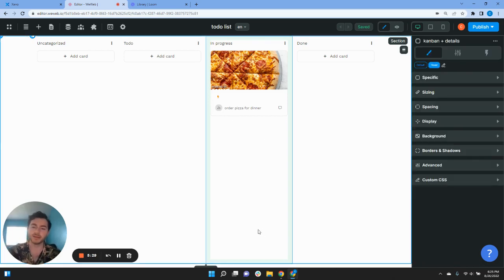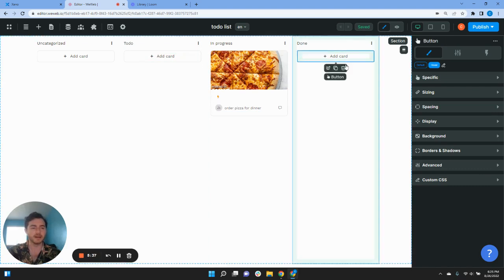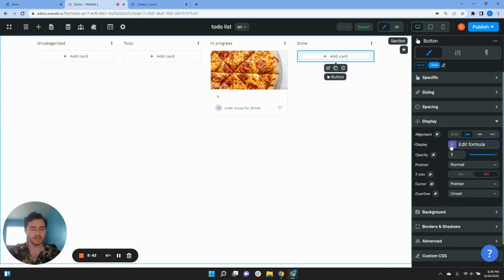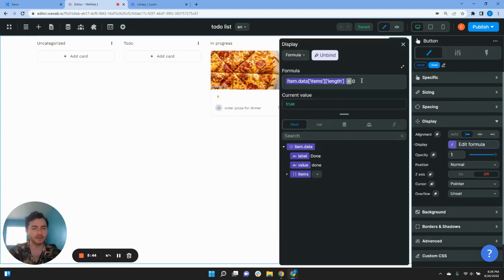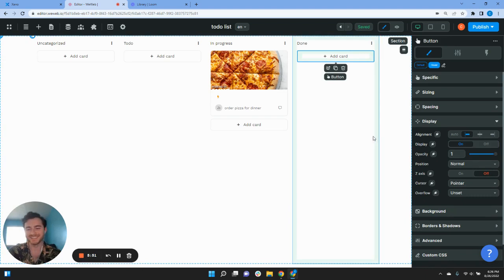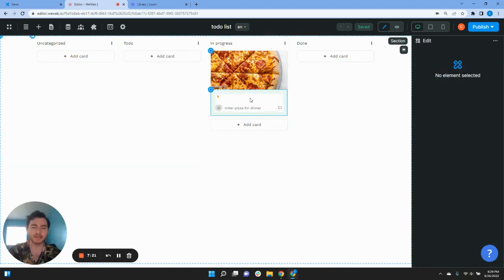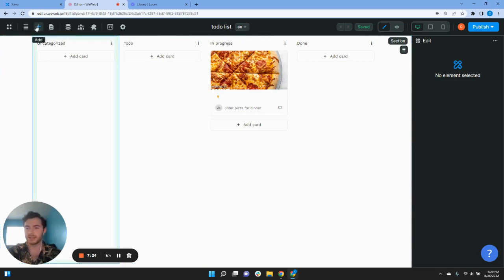One thing to note that you might have noticed is that wherever our card is, it's actually getting rid of this add card. That's because the add card has a little bit of logic with it to start with in Kanban. And we're just going to go ahead and get rid of that because I want that card to always appear. Sorry, you just unbind it. All right. So now this add card will always come up if we just unbind it and leave the display on.